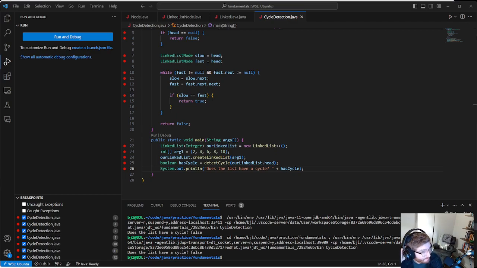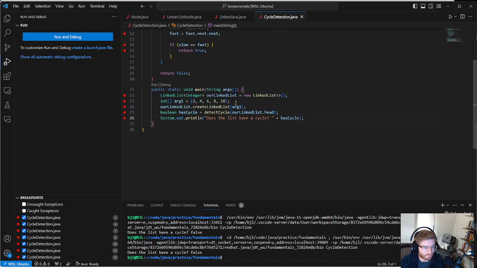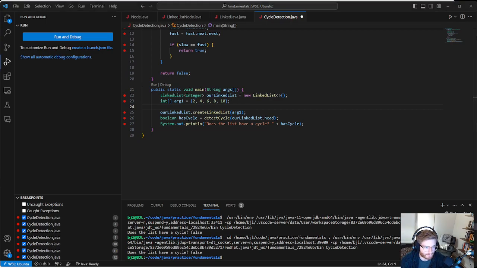It's just a really poorly worded question. Detect cycle list.head. List is created from input I. Oh, this should be a for loop because this should be a for loop. Oh wait, no. It shouldn't be a for loop because you can just pass the entire list in there and it's just going to go through and create it.